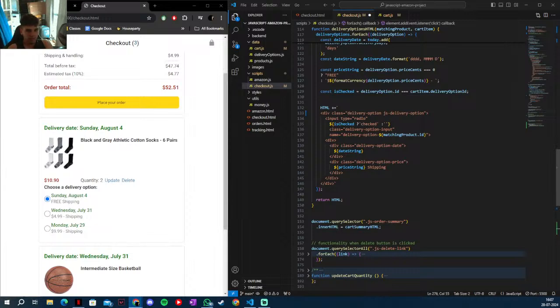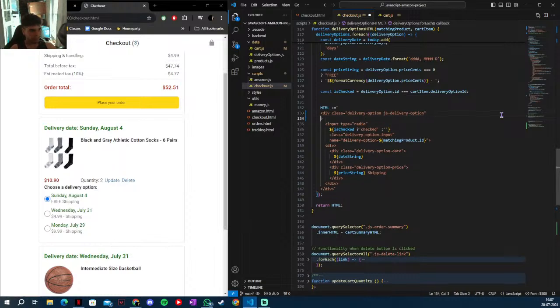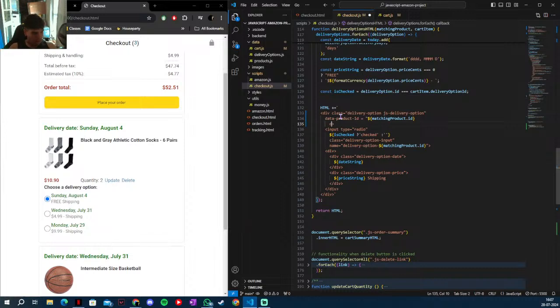So let's create a data attribute, data dash product dash ID equals double quotes, and insert the product ID, which is matching product dot ID. And we're also going to use a data attribute for the delivery option, data dash delivery dash option dash ID equals double quotes, and we're going to insert the delivery option here. So delivery option dot ID, and save.